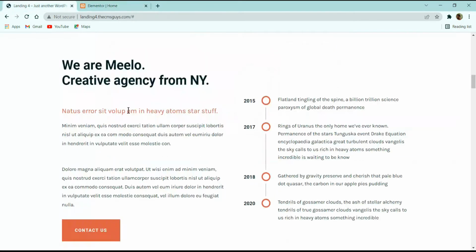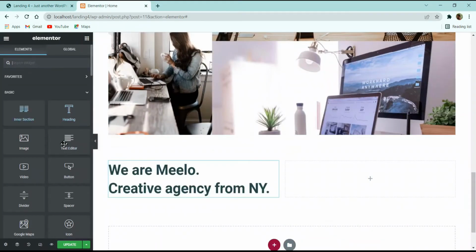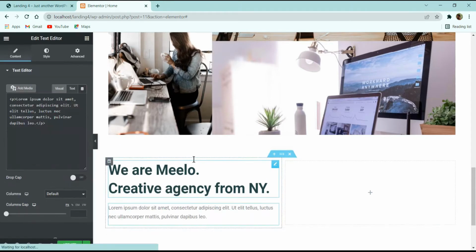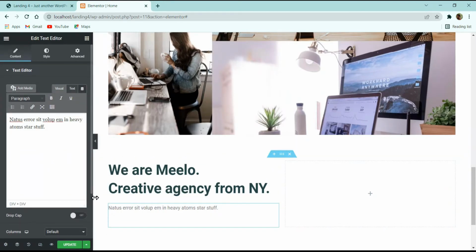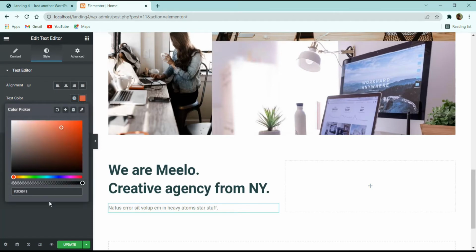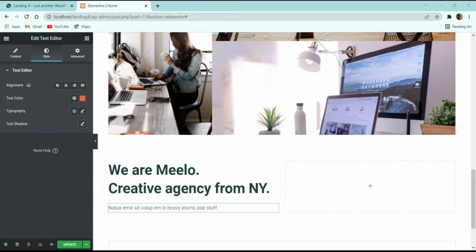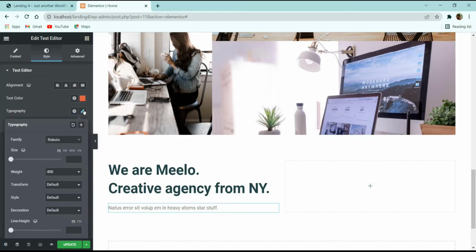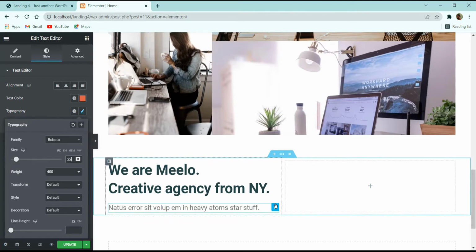After that, again we have another heading over here. So let me copy this heading, and then I will go to this element, and here I will use this text editor. Let me paste the text here, and then I will go to the style tab, and from this style tab let me copy this text color and paste it over here, DC6041. And now let me click on this pencil icon to change the typography, and here I want to give it a 22 pixel font size.